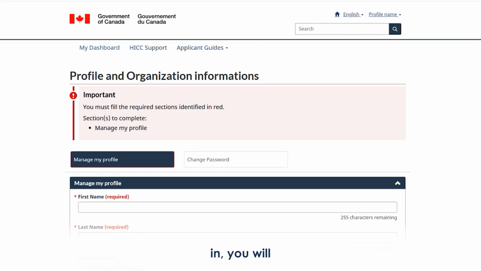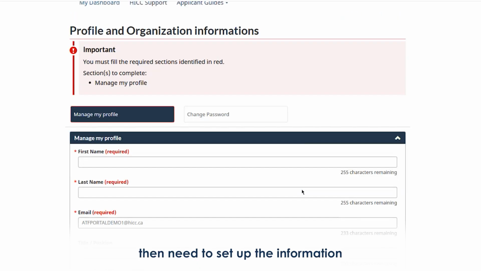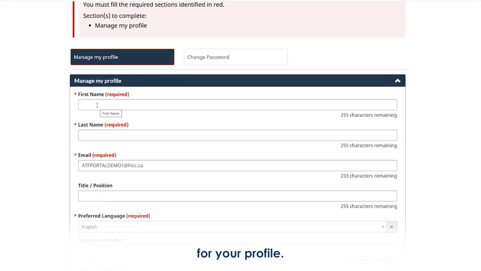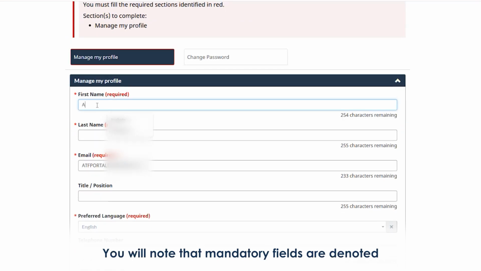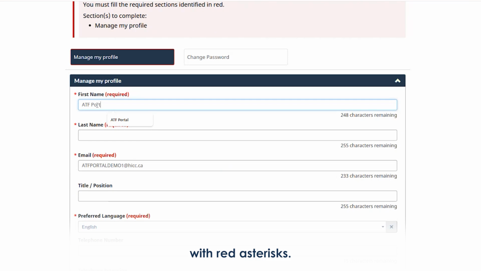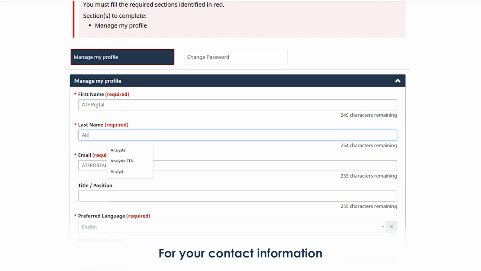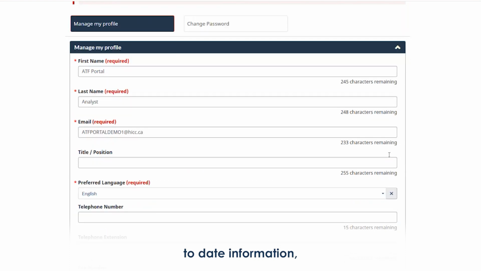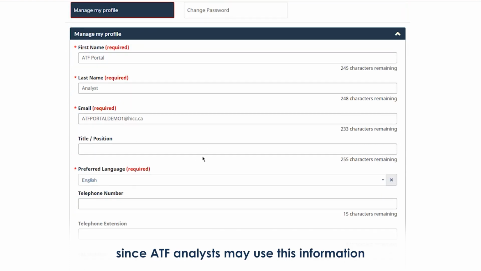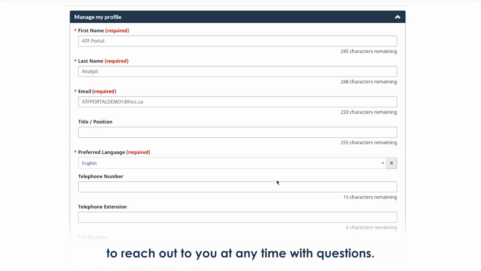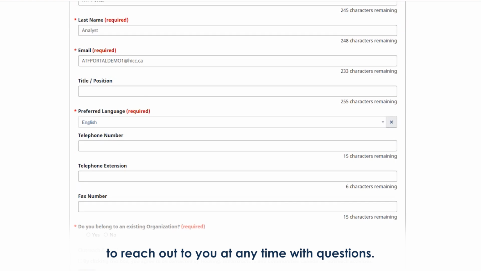Once you have logged in, you will then need to set up the information for your profile. You will note that mandatory fields are denoted with red asterisks. For your contact information, we would ask that you provide the most up-to-date information, since ATF analysts may use this information to reach out to you at any time with questions.